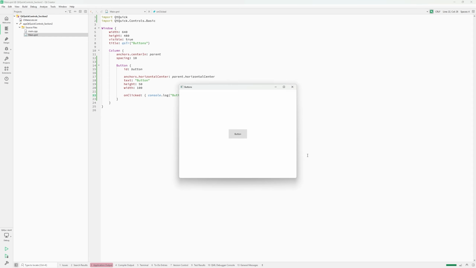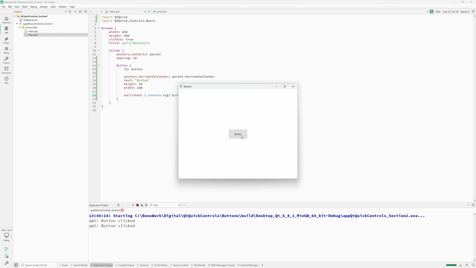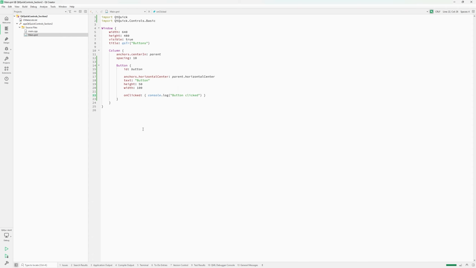Running the application, we can see the button in the center of the window, and when we click it, we get the message "button clicked" in the console.